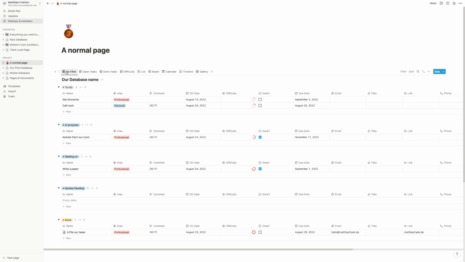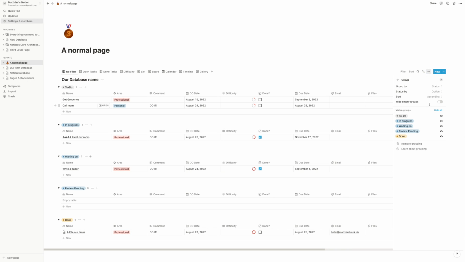That was a lot, right? But it's getting even better. Now, before we move on to one of my favorite things that we can do with databases, let me quickly remove the grouping here so that it's a bit clearer. So we just say remove grouping.